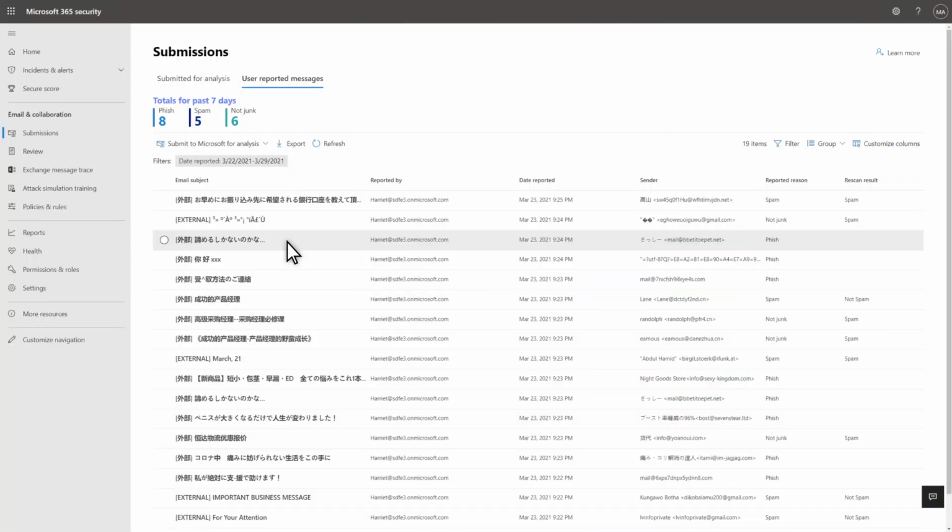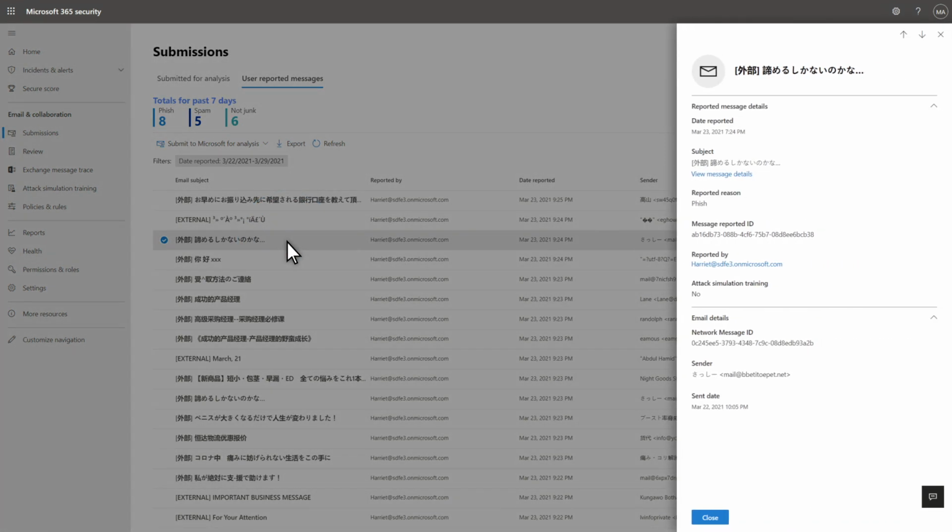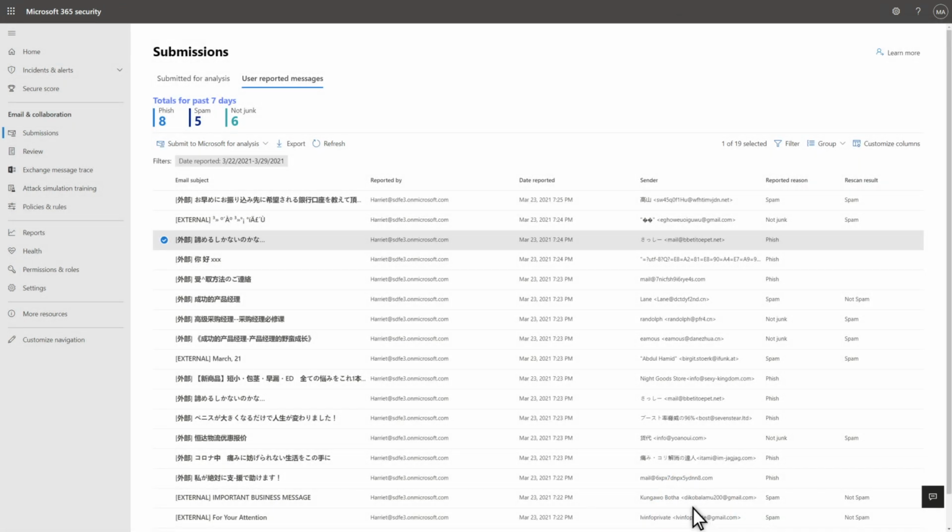Regardless of your Microsoft Defender for Office 365 license, all subscribers get the basic capability for users to submit false negatives. Select a user-reported message to see its details, like who reported it and why. Then, we recommend that you submit the message to us for analysis.